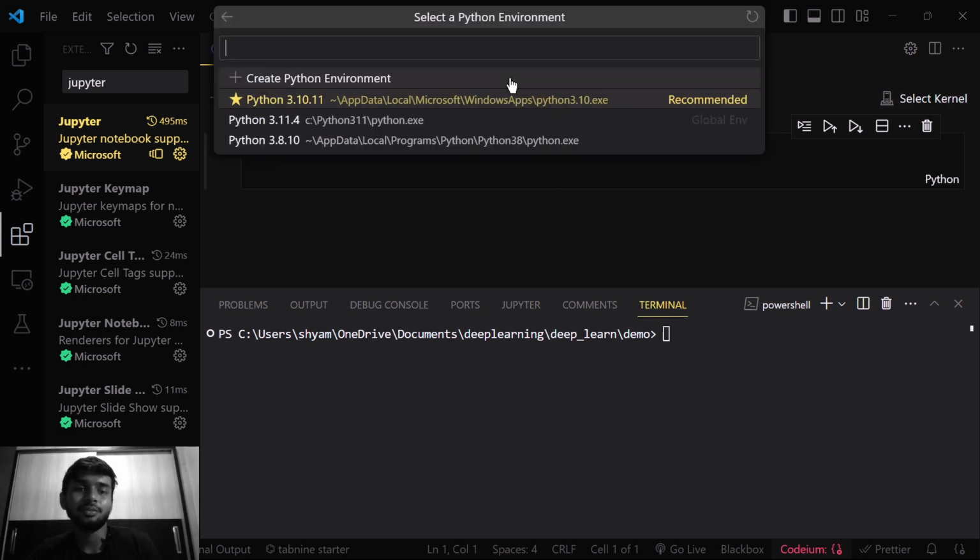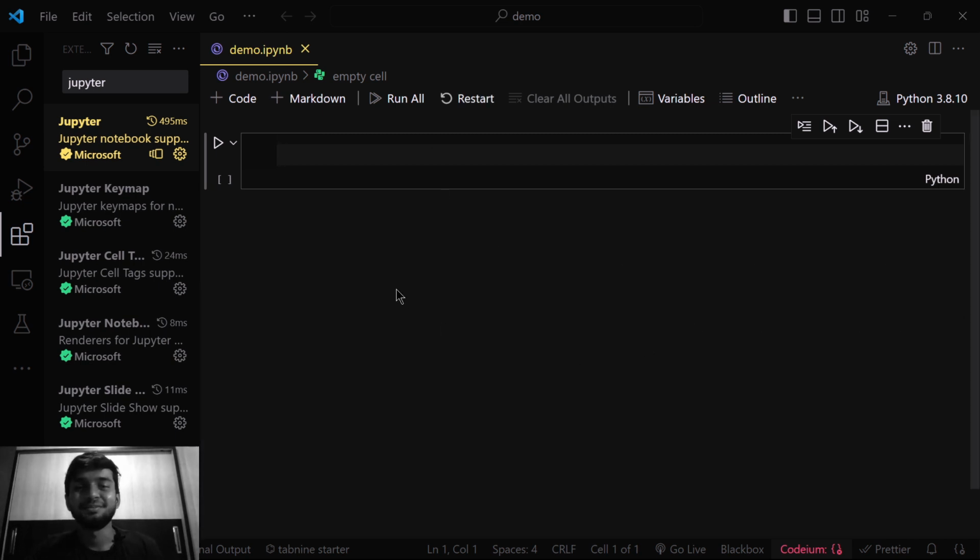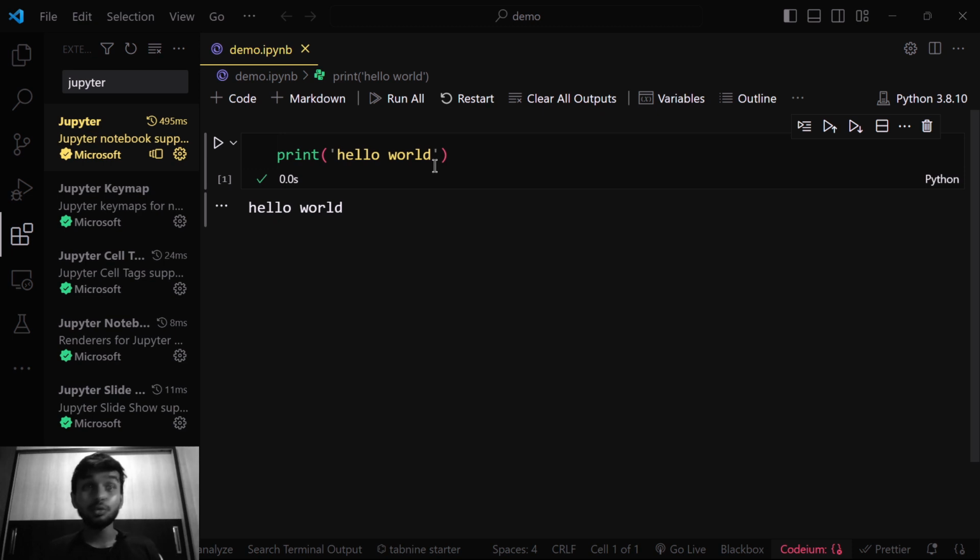You just go to Python environments, and everything is here. You can select from the installed versions. I have all these versions and I can choose this version and I'm good to go. That's it. So yeah, you do not have to go to the terminal for that, and you just have to say print hello world and it will run pretty smoothly.